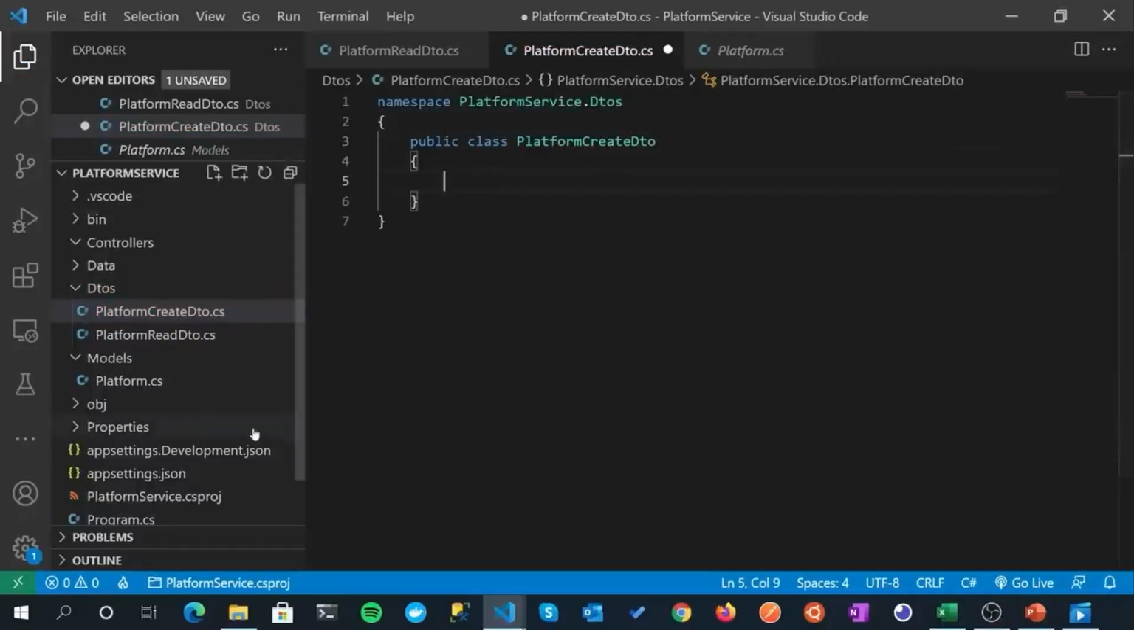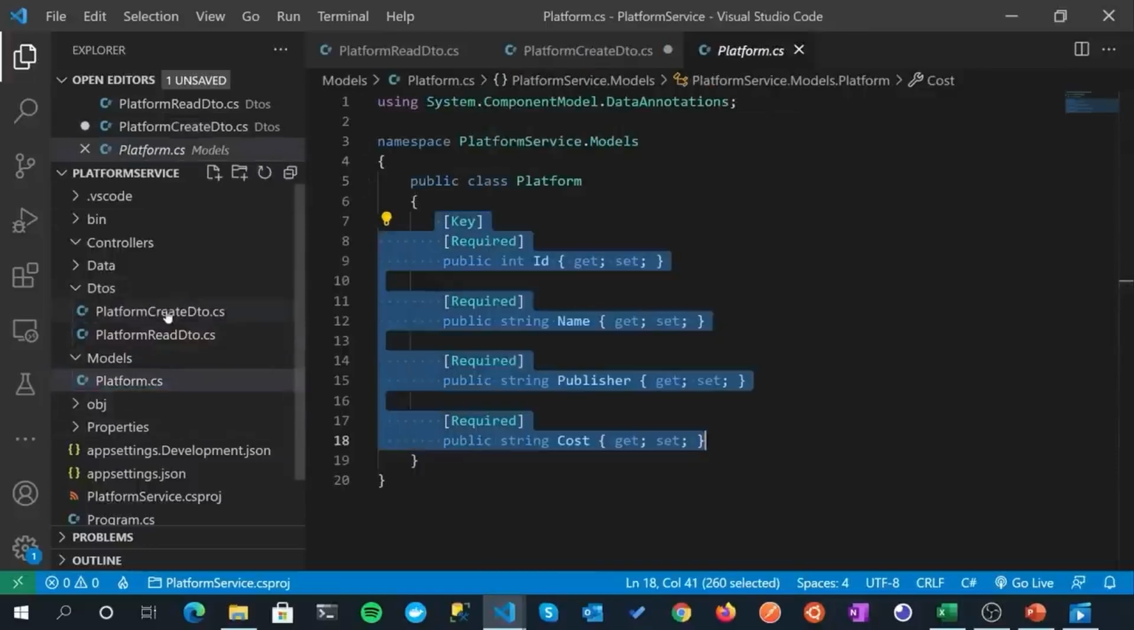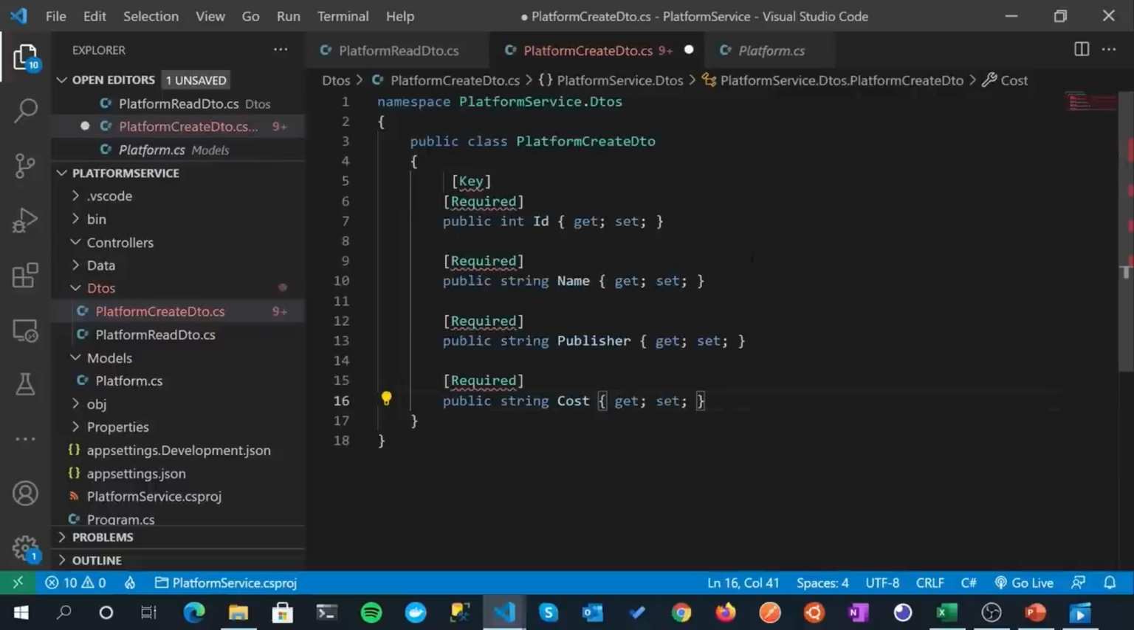Now what I'm going to do is come back over here and copy this again. But this time, let's think about the data that we've got here. This is for when somebody is going to create a platform with us, so this is specifying the data we want when they do. The first property here, the ID, do we want them to give us the ID?